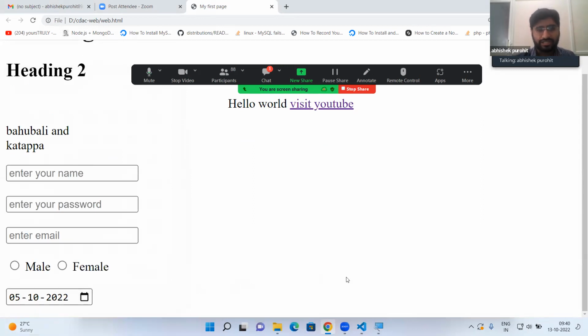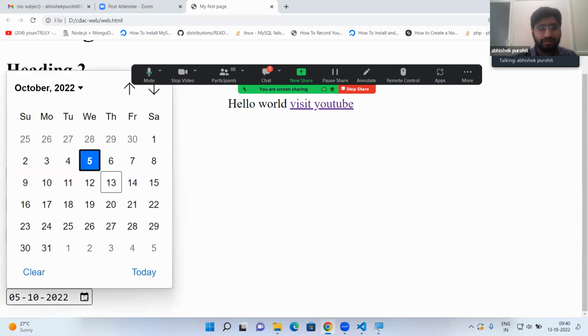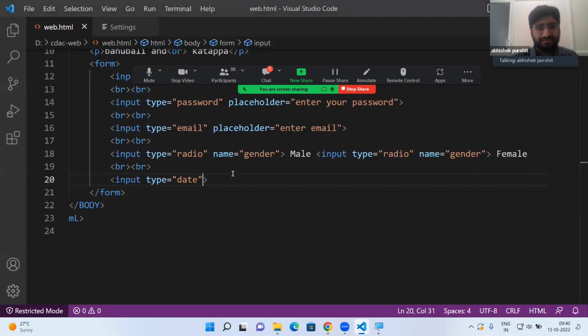Although you can change its appearance or its functionality: if you want to change its appearance, then you can go with CSS. And if you want your own calendar component to be displayed here, then you have to go with JavaScript. Okay. So this is the way we are going to take date input from any user.